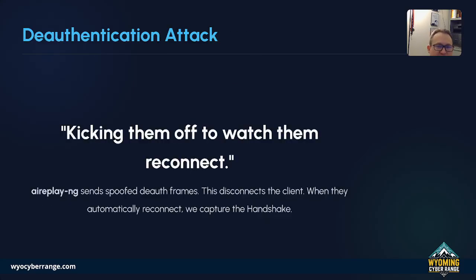Now, if a user is already connected, we don't want to wait around for them to authenticate naturally. So we can force a handshake capture by using a whole bunch of deauthentication attacks. Now, we'll use aireplay-ng to send spoofed deauth frames to the clients. And this is effectively just kicking them off their Wi-Fi. When the device automatically reconnects a few seconds later, airodump will then grab the handshake itself.